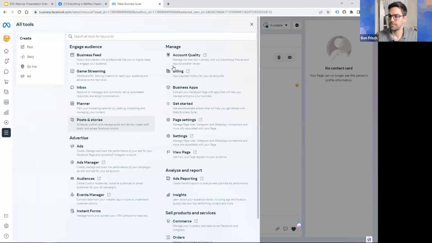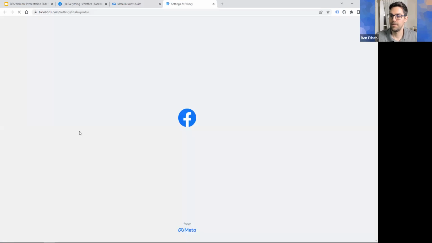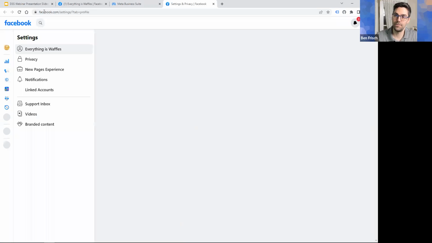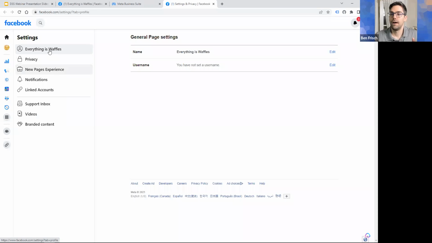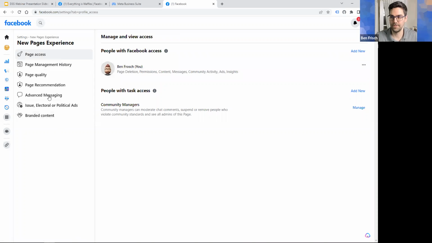So the first, what I usually recommend doing, is if you go to your page settings, this is going to spit me back out to facebook.com. And yeah, because this is buried, it's really frustrating. So you're going to go to your page settings, new pages experience, because that's descriptive. And then we're going to go, page access, right? So here's where I usually start by adding people to a page.